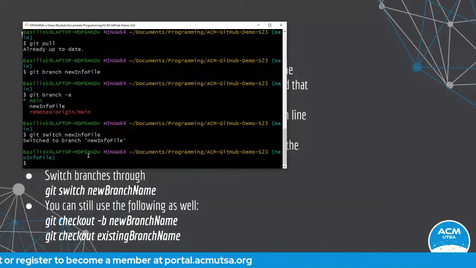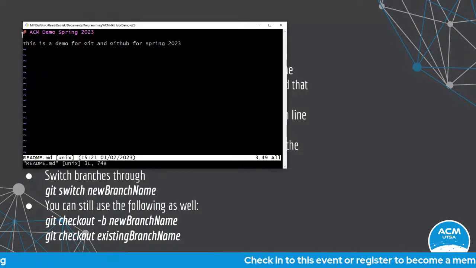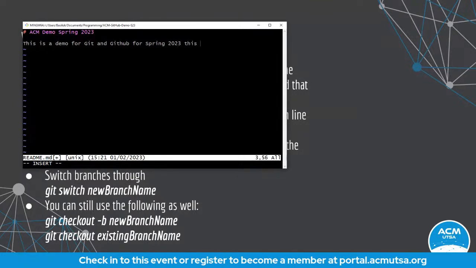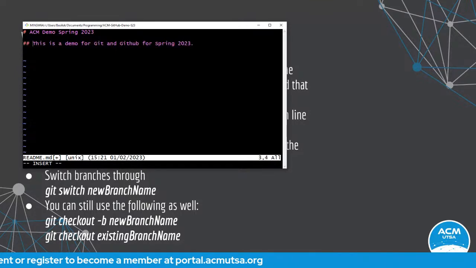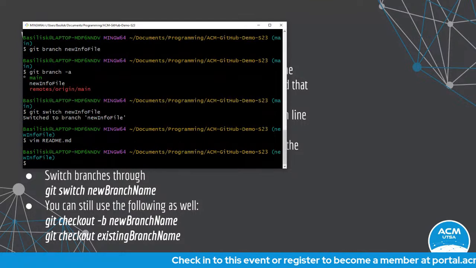We can essentially just reopen that README file that we created earlier. Let's say for example, I want to add a new line. We'll say, maybe we want to change the font. We'll say this has been updated for your convenience. And we can save and quit our changes through :wq in vim.